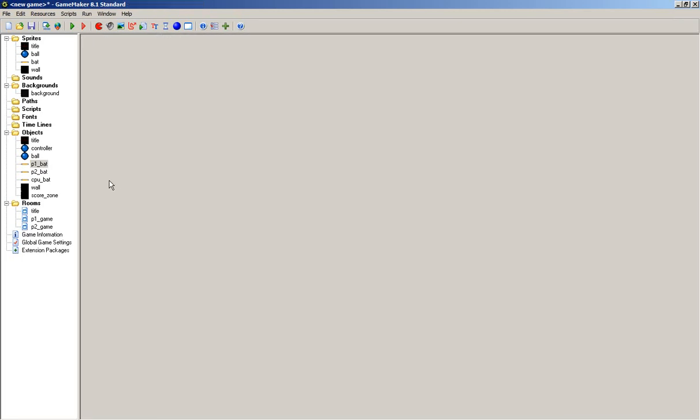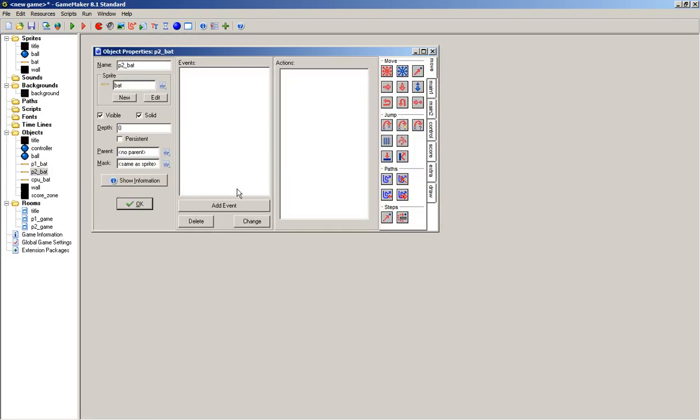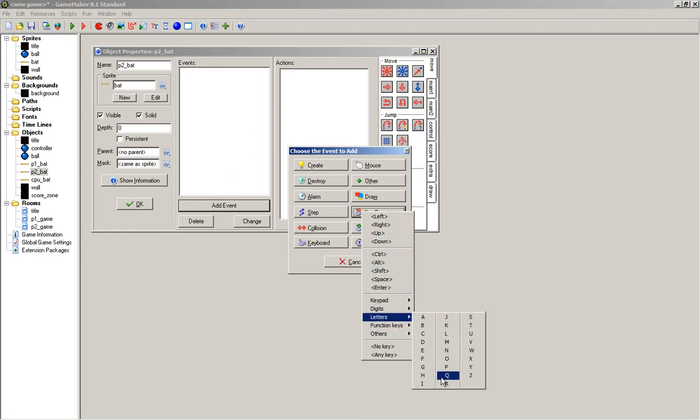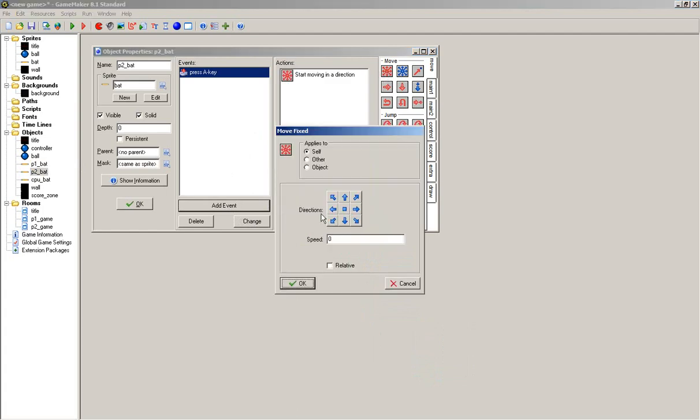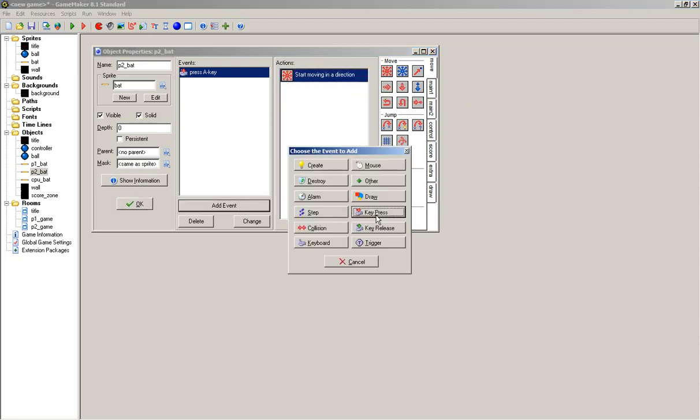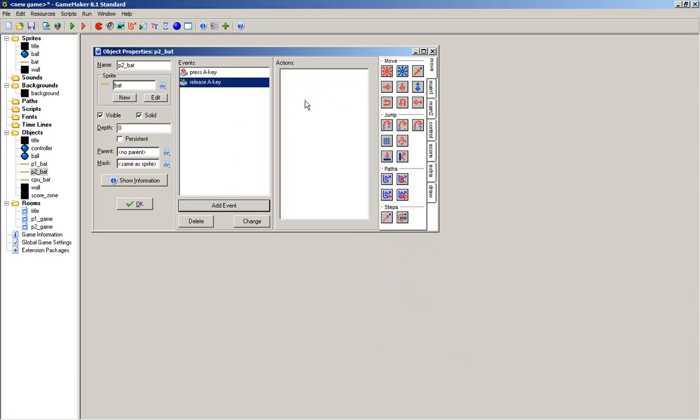That's that one done. Now we need to do player 2. Now player 2, for a 2-player game, we'll probably use WASD. So we'll do add event, key press. Let's choose letters, A. Moves left at a speed of 5. Now 5 is a bit slow, but don't forget we're doing it at a room speed of 60, so 5's technically 10. So when it does that, and when you release the A key, it stops. Letters, A key, it starts moving at a speed of, there we go.